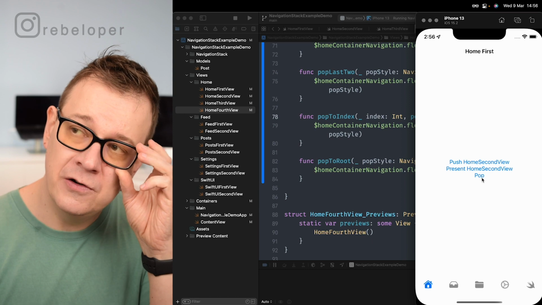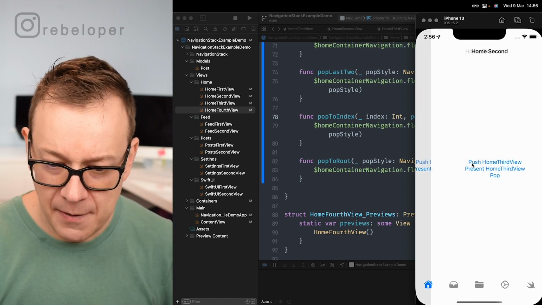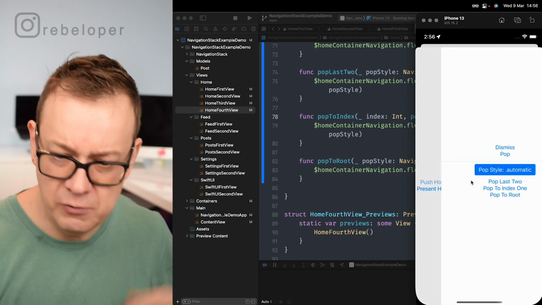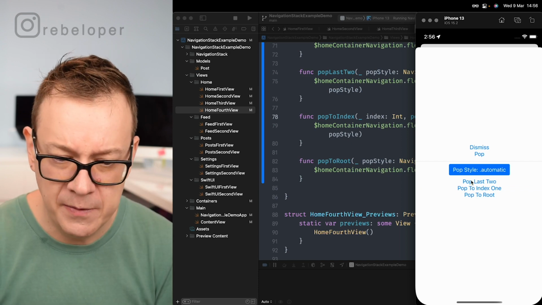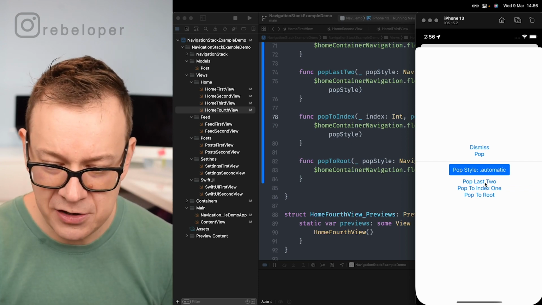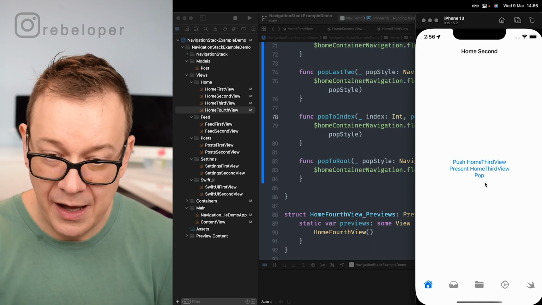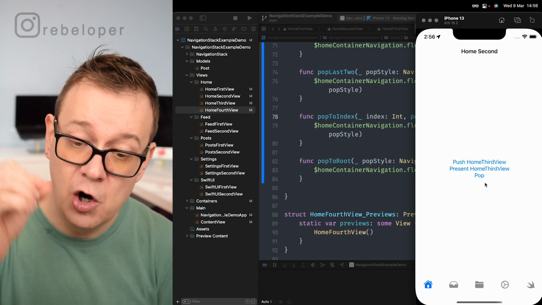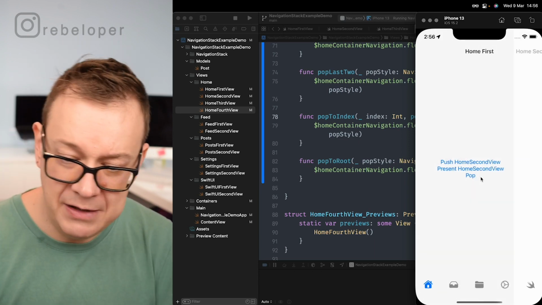Now, let's see those popping to indexes. Just do a random navigation of types, and then let's just pop last two. So one, and there we go. We just landed on the home second. Great. Let's just pop back.